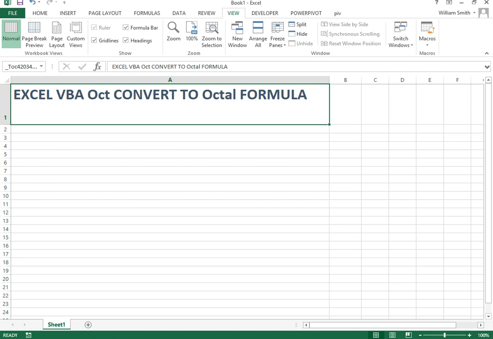Hi viewers, today we're going to look at the Excel VBA OCT formula, which basically converts numbers into the octal value equivalent. First of all, I need to record a macro that I'm going to write my code in. So I'm going to go to the View tab within the macro section of the View tab.